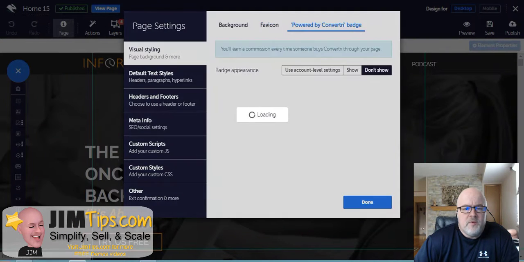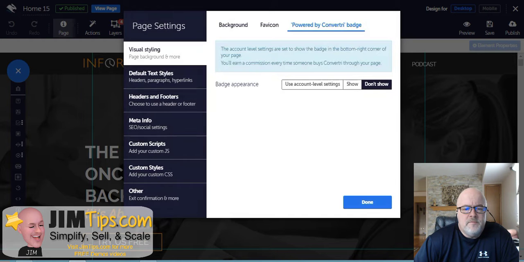And then the other one is "Powered by Convertri." If you're doing your own sites, I'd recommend you leave it showing. That way somebody could click on it and buy Convertri, and you get the affiliate money. But on client sites, a lot of them don't want it, so I click on Don't Show here.